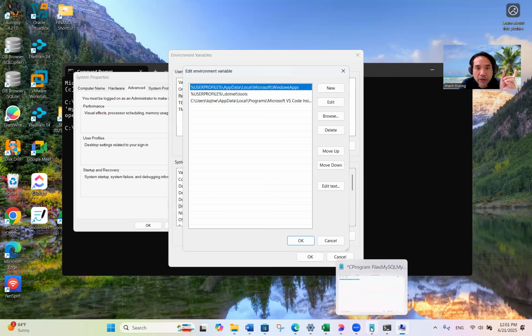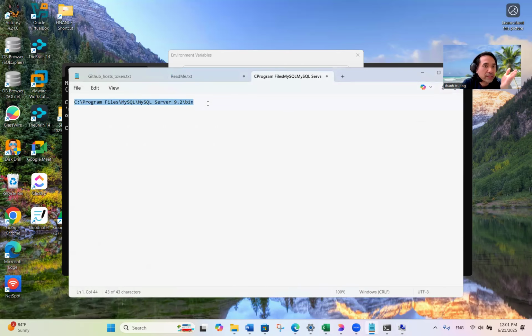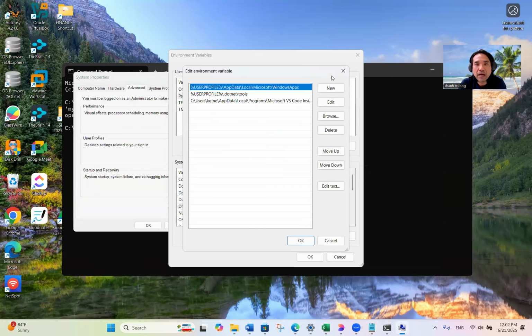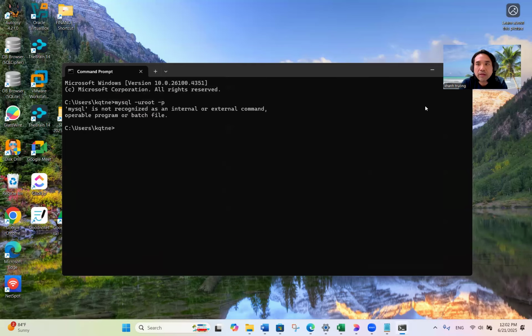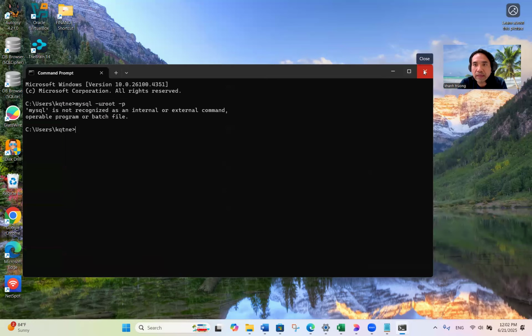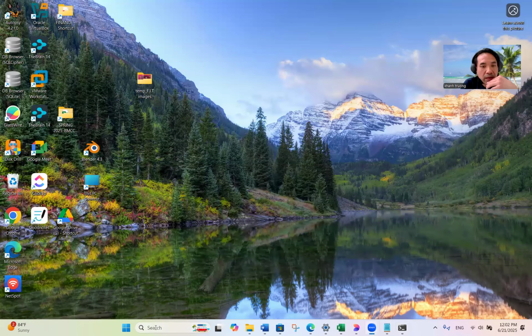I actually stored it here. It's stored in C, Program Files, MySQL. The bin folder is the one that contains all the commands, the MySQL executable file. So get that complete file path, copy this, and then basically add a new entry to the path variable. That's it. And then just say okay, okay, okay.